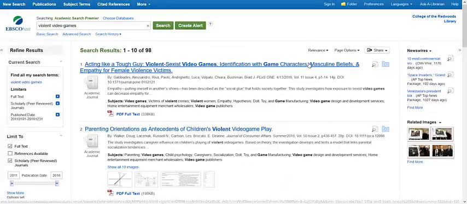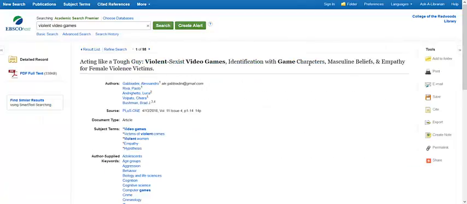In order to access the article, click on the title of the article, which appears in blue. On the screen that appears, you can click on the link on the left side of the page that says PDF Full Text. On the right side of the page, you will see a couple of other options in which to obtain the article. You can either email it to yourself by clicking on the email link, or you can click on Save and download a copy.